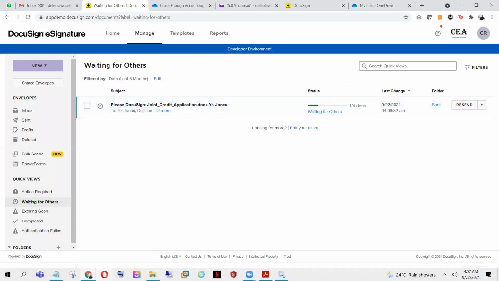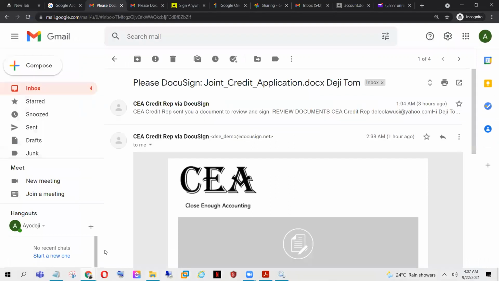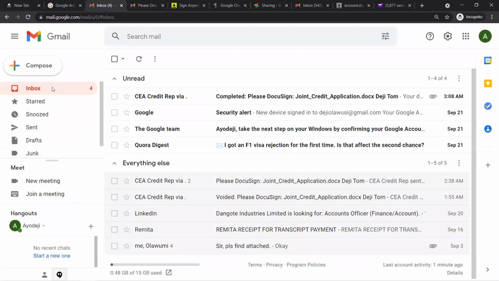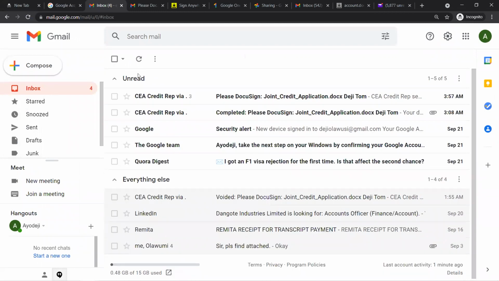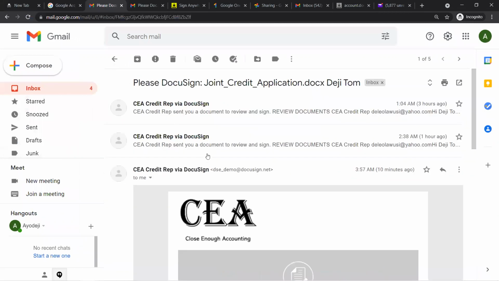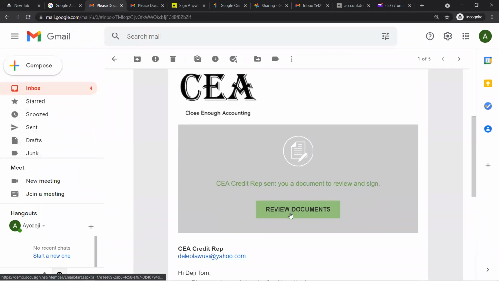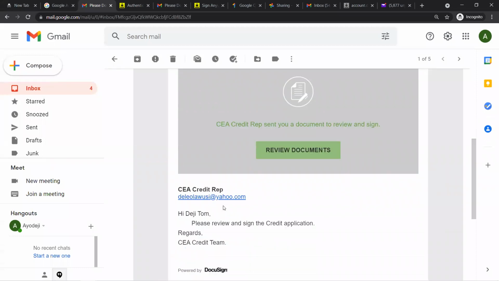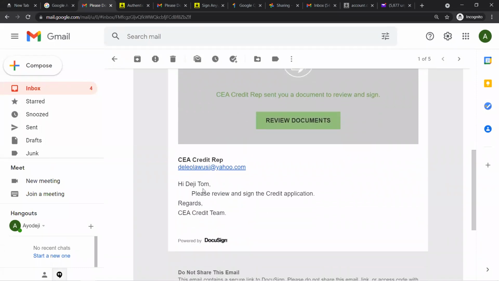So then I'm just going to go to the second applicant's mail, and this is the document that was sent. So this is the latest one. So I'm just going to click on view documents. And we can see the message here: please review and sign the credit application, regards CA credit team.